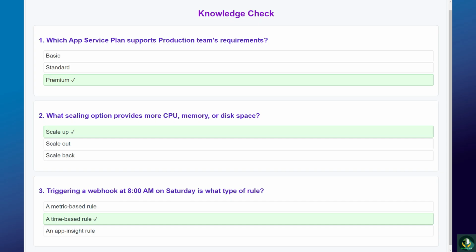Key learning points. 1. When selecting an app service plan, carefully consider storage requirements along with other features. Basic, 10 GB storage. Standard, 50 GB storage. Premium, 250 GB storage. 2. Resource scaling comes in 2 forms. Scale up increases resources per VM, vertical scaling. Scale out adds more VMs, horizontal scaling.